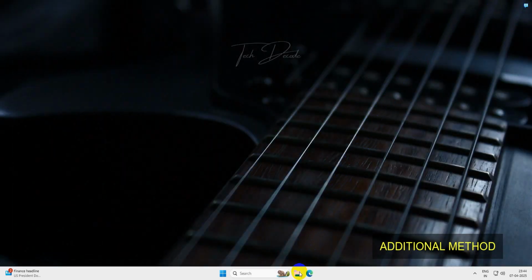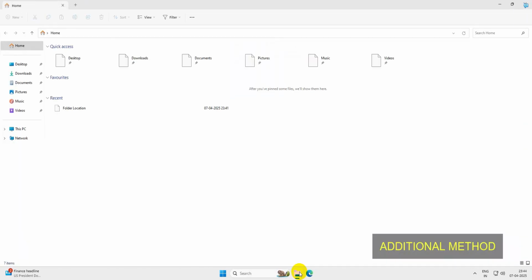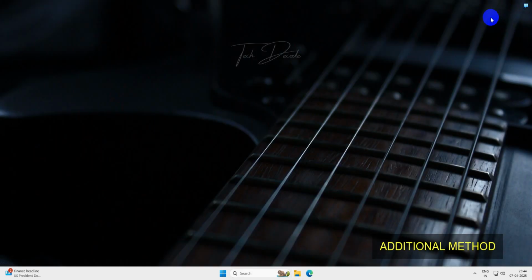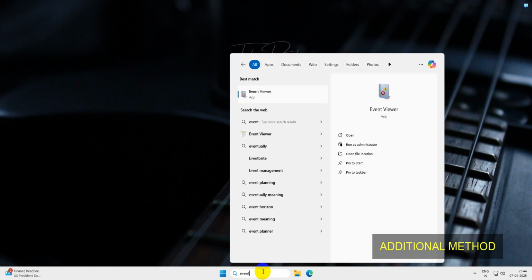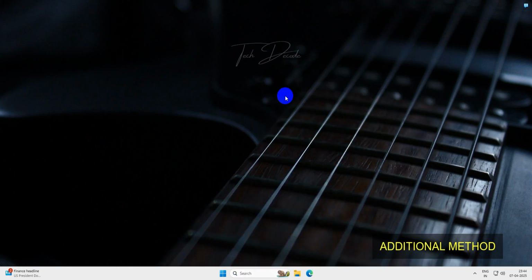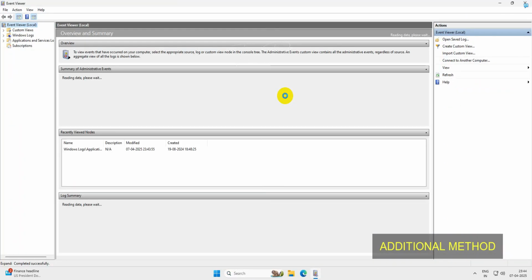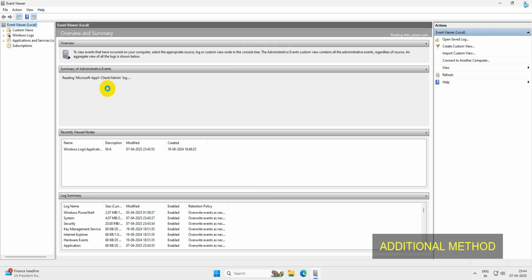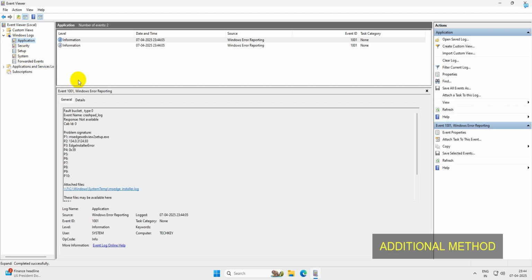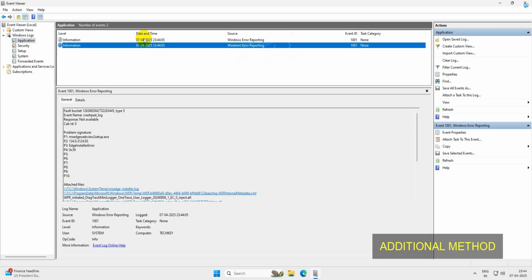Open File Explorer. Now close it. Now open Event Viewer again. Now expand this option and click on Application. Here you may see programs that may show you some error.